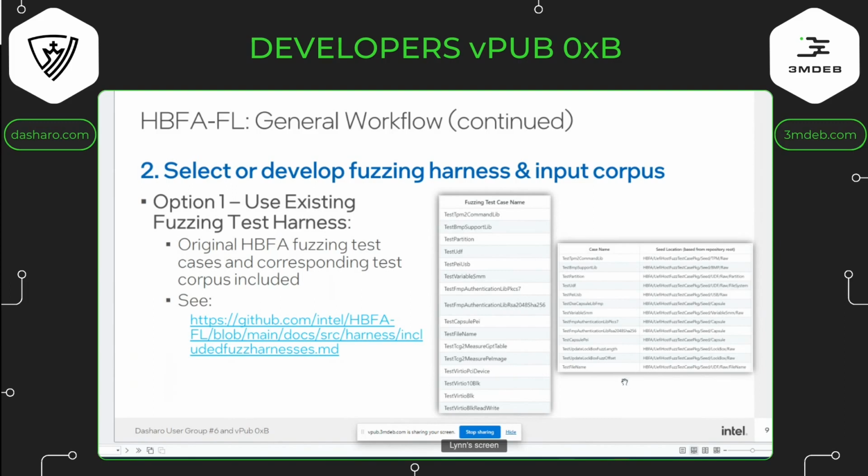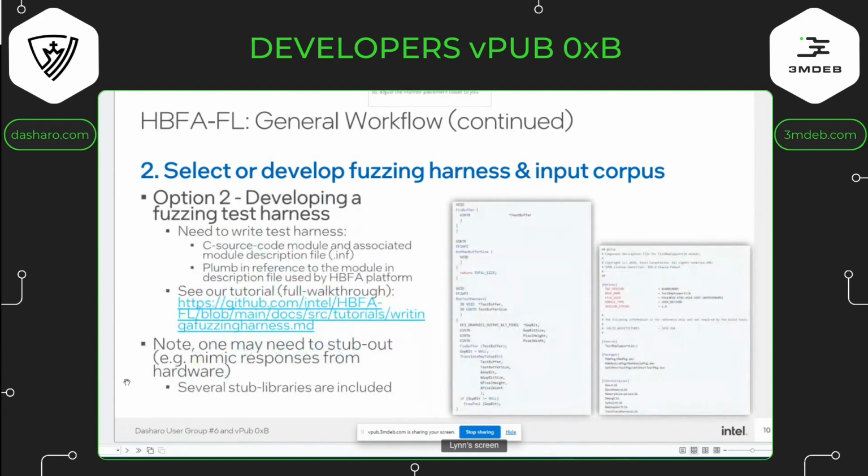Additionally, you need your fuzzing test harness, and you will need your seed corpus. Included with all of the test cases are the seed corpus, and we point out the locations where you can access those. You need to reference those when you want to actually run the fuzzing, which we'll show soon.